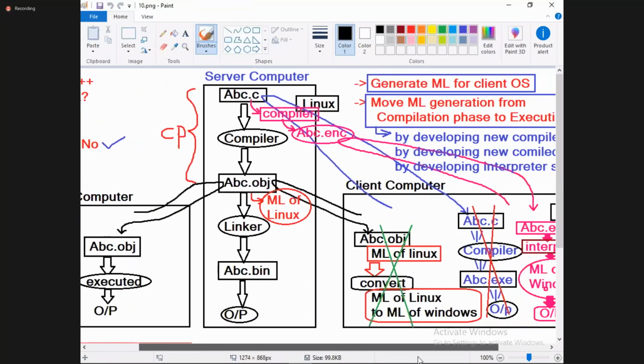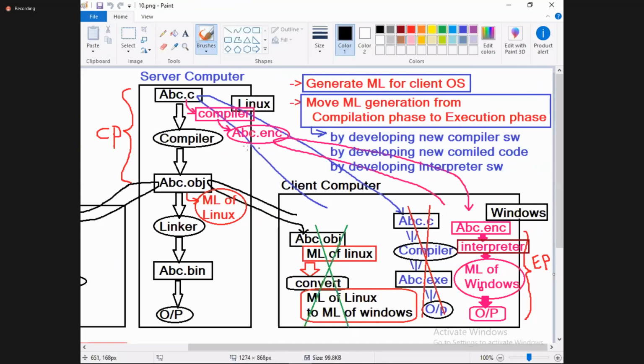Right. So now, what changes do we need to make to the C language to achieve platform independency? Platform independency means the program must go and execute on the client OS. So we must generate the client OS machine language. To generate client OS machine language, client OS information is available at runtime. So we must move machine language generation from the compilation phase to the execution phase. For moving that, we have three options, but we choose the third option.